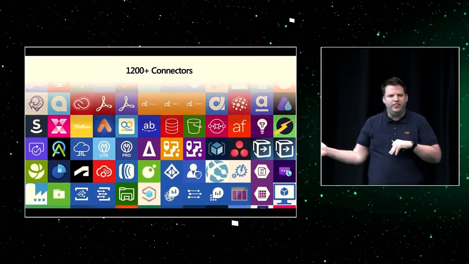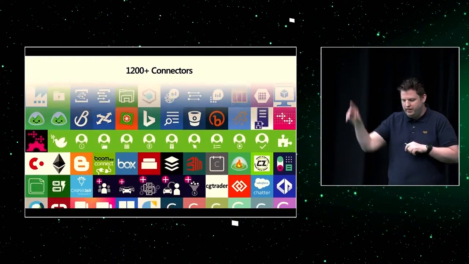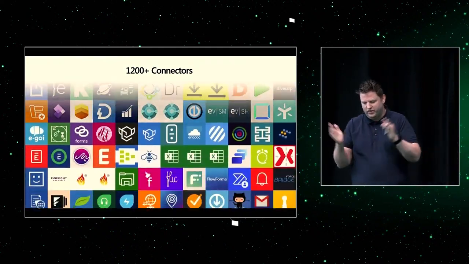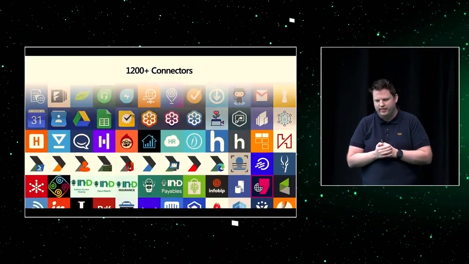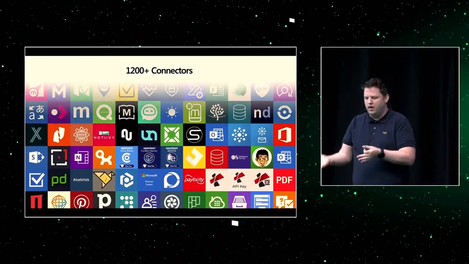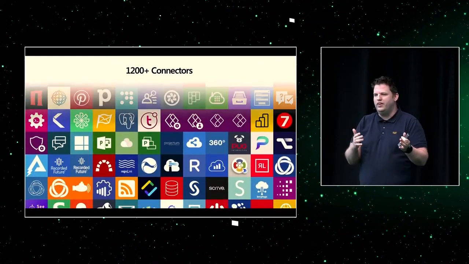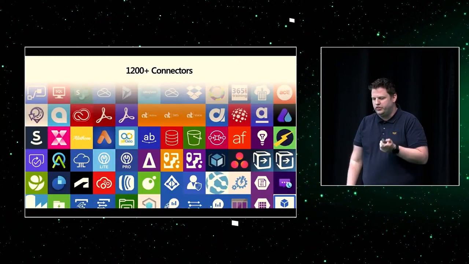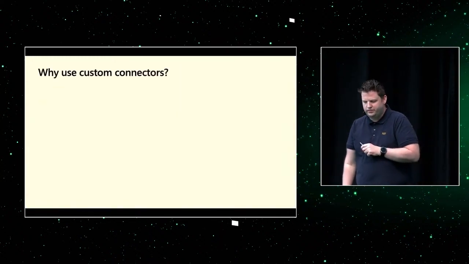We already have 1,200 plus connectors. There are a bunch of logos above. As you can see, there are tons of different products that already have a connector. But sometimes when you are working with the Power Platform, you want to have another connector that's not yet available. And that's where you can build your own custom connectors.